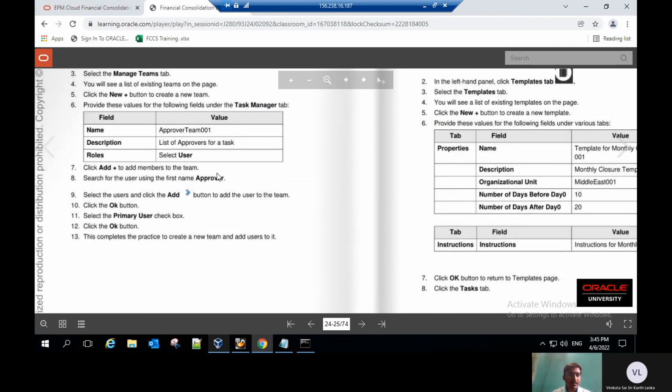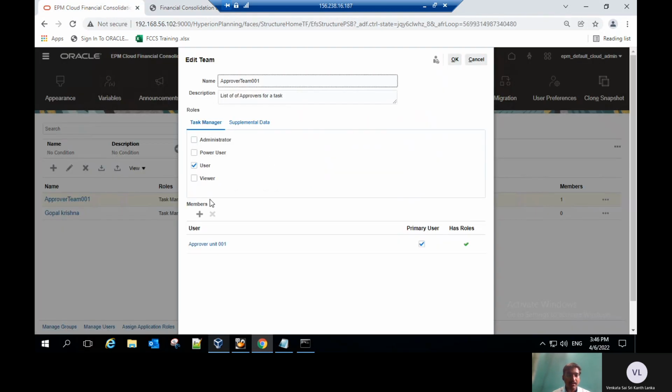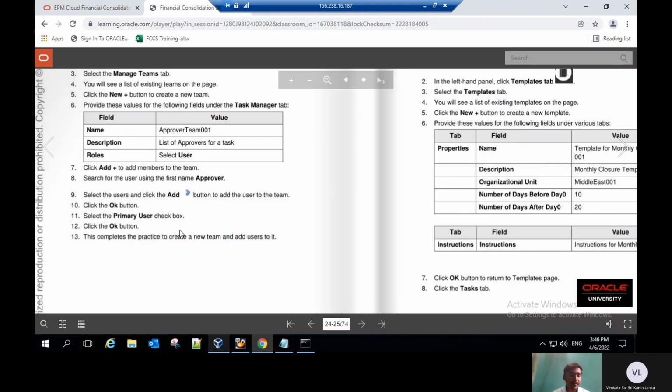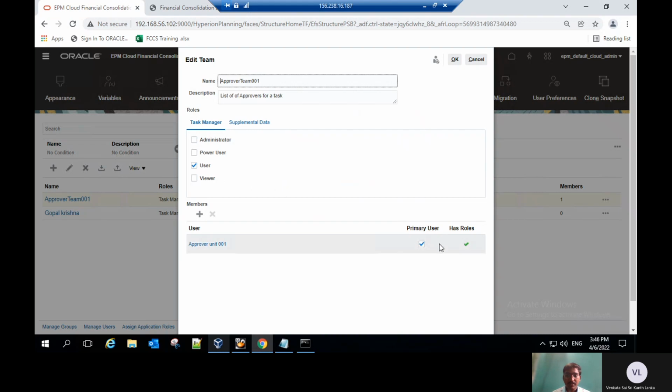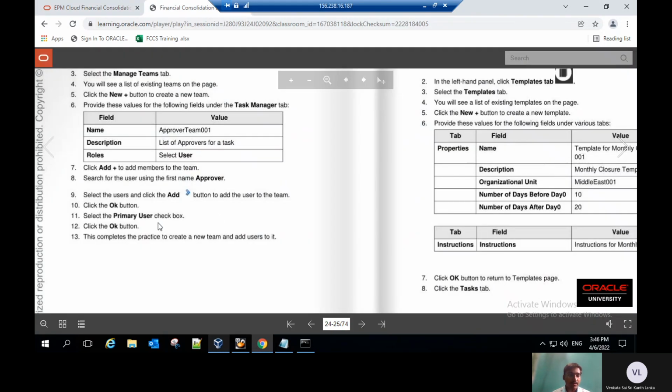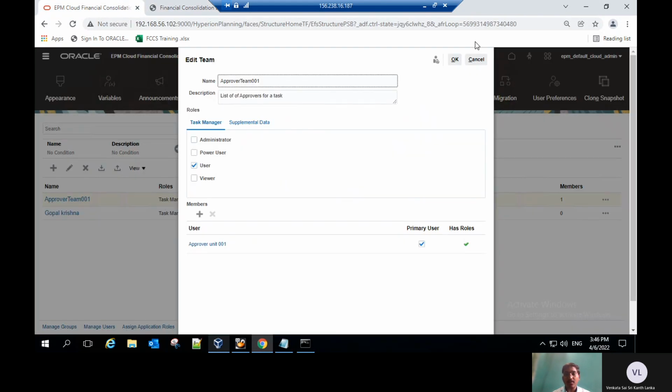Click on add members to the team, and here it is, the add symbol to add a member to the team. Select primary user checkbox, and then click the OK button.